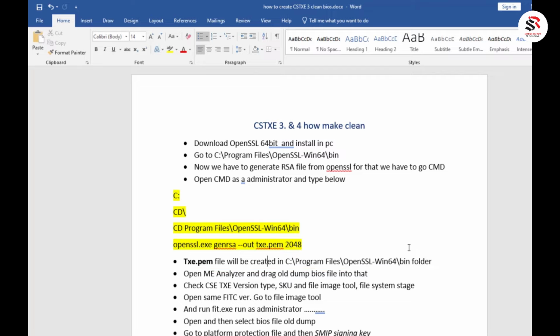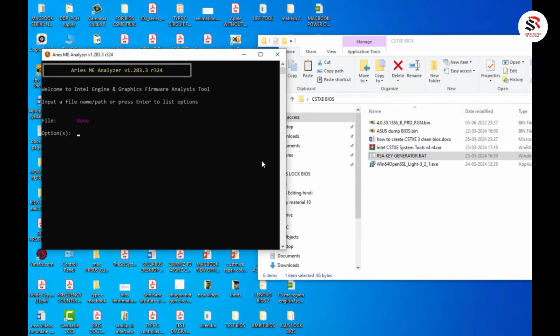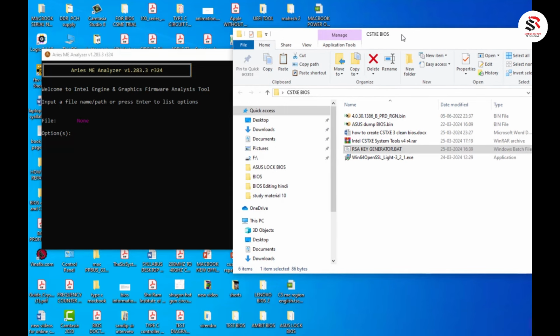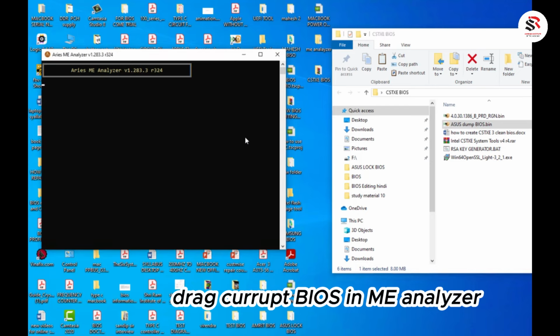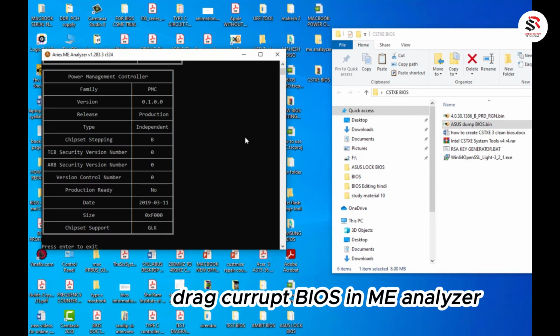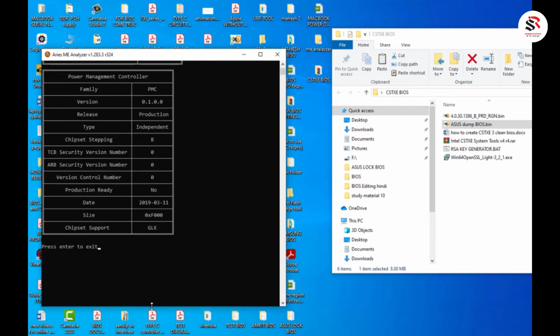Now the next step is I have to open ME Analyzer and drag my old file. So I open ME Analyzer and drag this file, ASUS dump BIOS, which is 8 MB. Because of this file, my display is not coming on my laptop. So I drag this file and click enter.